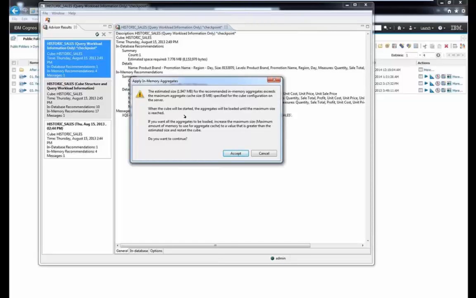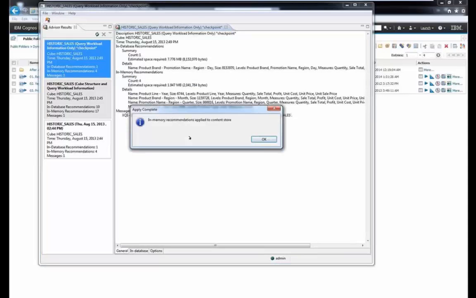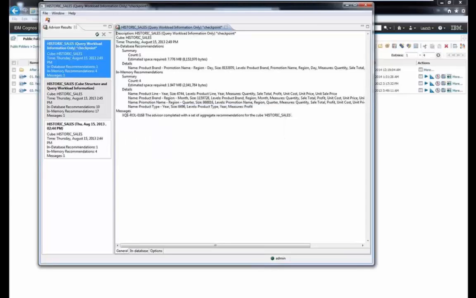If you remember, we did not change that limit in the cube properties for the in-memory aggregates. We left it at 0, so this is just a warning message to let you know, hey, I've estimated in-memory aggregates to be about 1.9 megs, and your maximum for your cube you set at 0. So you might want to go back into your admin before you restart the cube to increase that limit. Yeah, I know, I did that on purpose. So okay, it's been stored, all good.